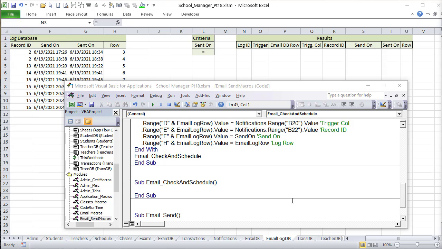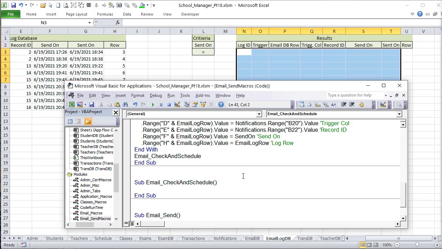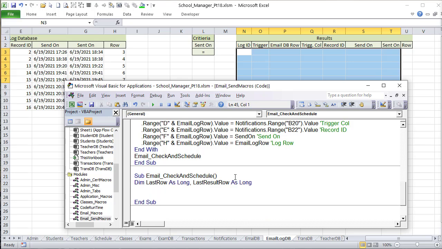So with this macro, again, we had 2 dimensions here. Let's remove an extra space here. In this case, dimension the last row as long, and also the last result row as long, for running that advanced filter. And of course, we're focused really on the email log database. So with email log database, we're going to do something with that. And of course, we're going to clear the contents of any results. So dot range, and our results are going to come right there. You can see them N3 all the way through U, and then a large row. We're going to clear those contents, clearing any prior results.